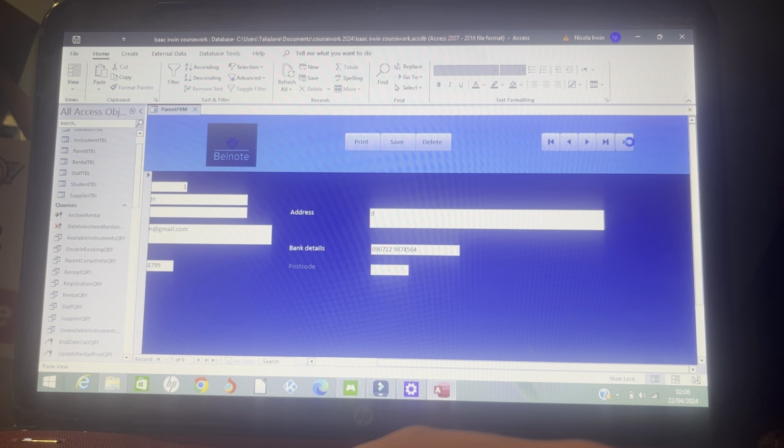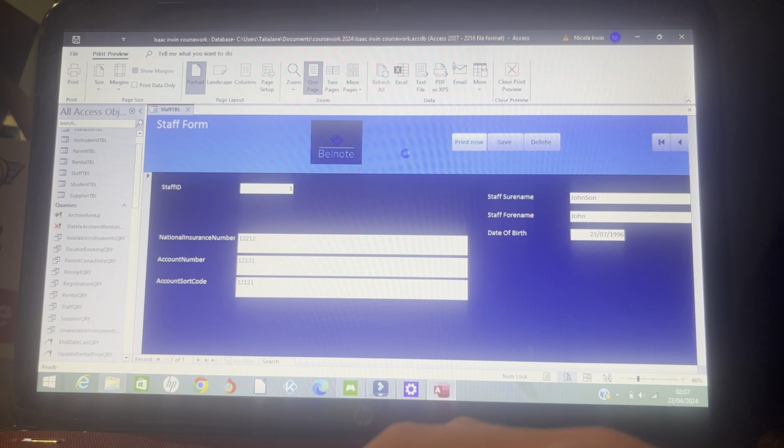I will then test the macro that brings you to the staff form. I will then test the macro that allows you to print off new information. It will then ask you to enter a staff ID for the newly created member of staff. It will then open this in report view and allow you to print it off.